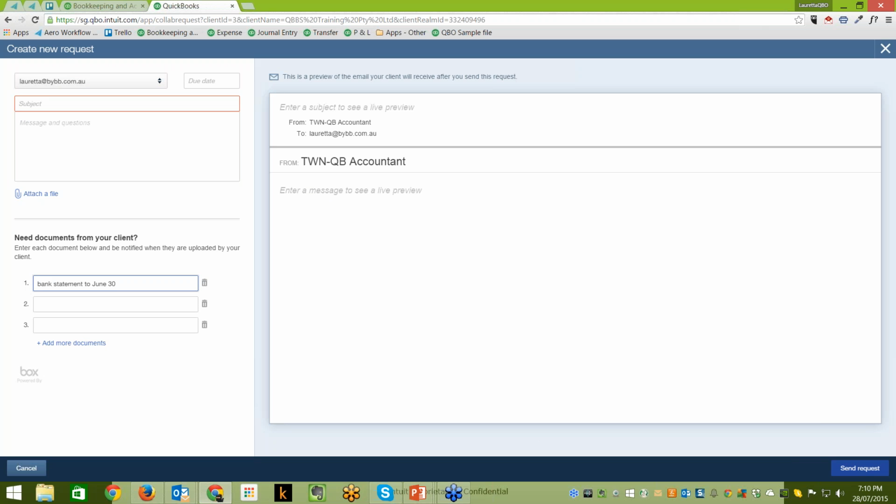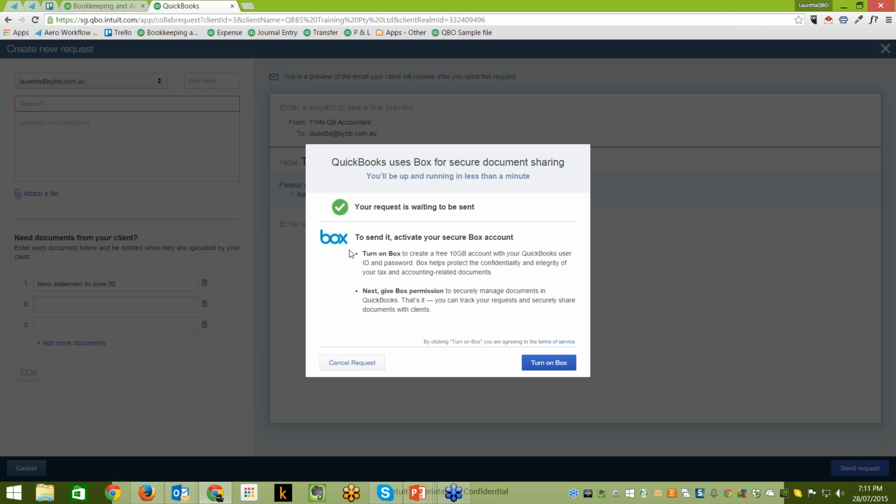You then send the request, and what you need to do for the very first time is it will take you through to the box, because the document storage is through box, and you need to activate it. I'm not going to turn it on because this is only my training file and I don't want box activated on this file. So as you can see, my request is waiting to be sent, but I need to activate this first. Once you activate this box, which is very similar to your Dropbox that we know, it will then send off to your client.